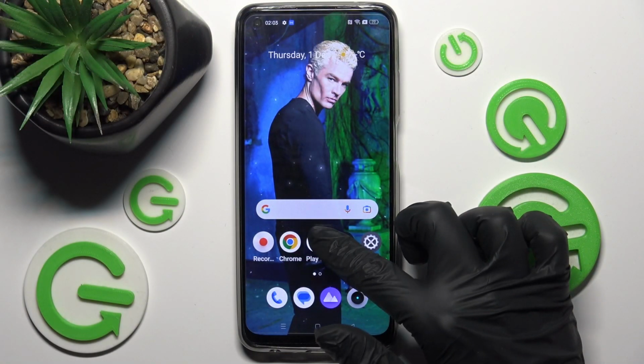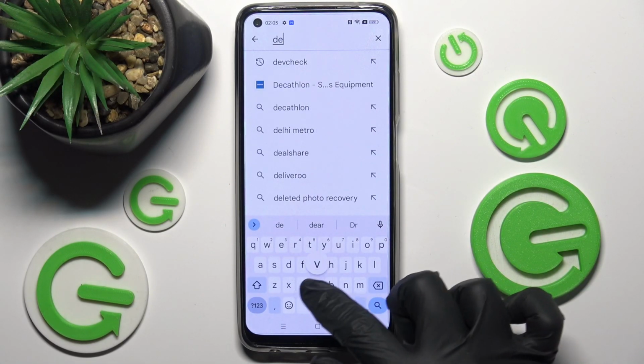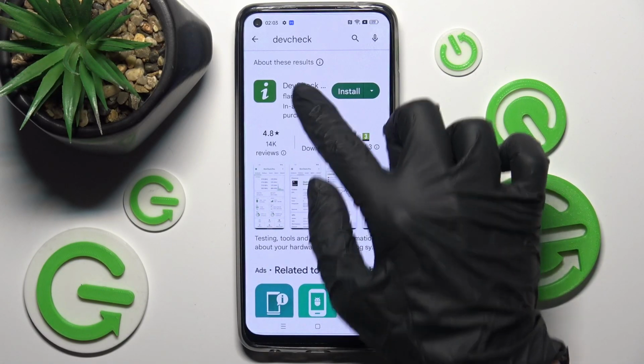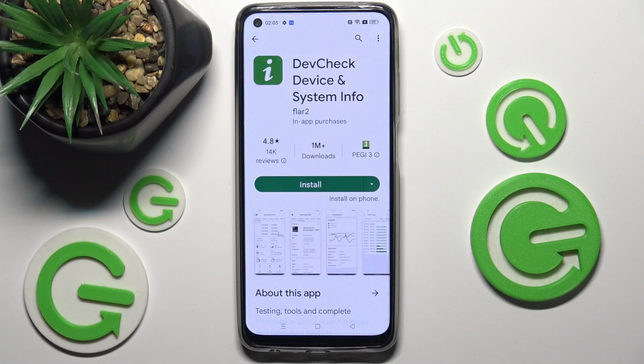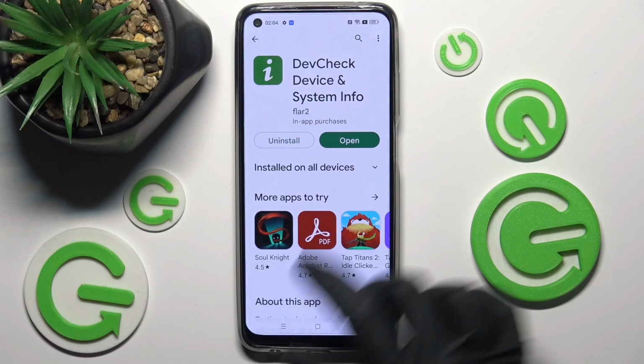First of all, go into Play Store and click on the search bar. Now type in DevCheck. Following that, you need to install this free app from this developer Flare tool, DevCheck Device and System Info. When your app is ready, open it.